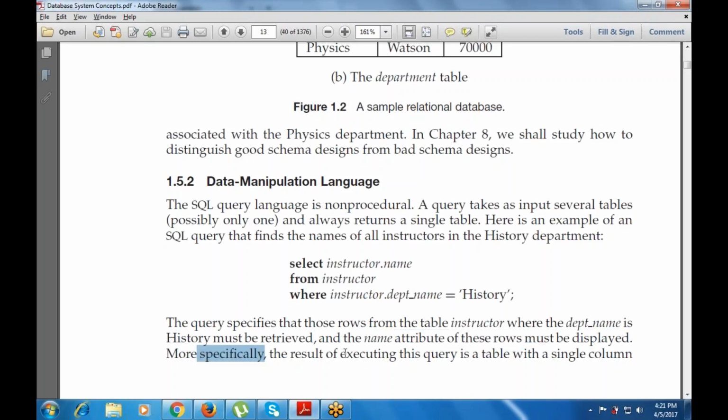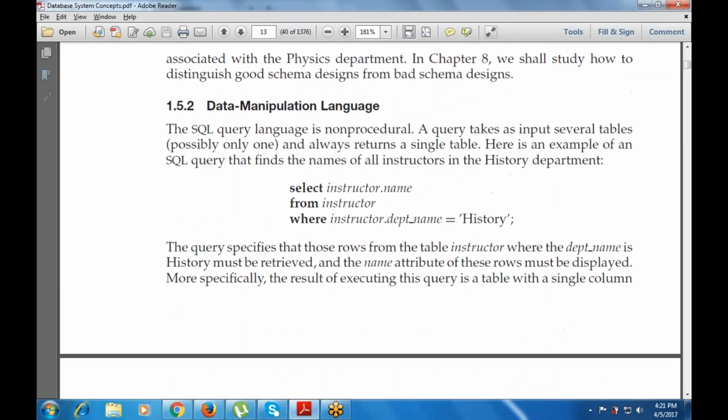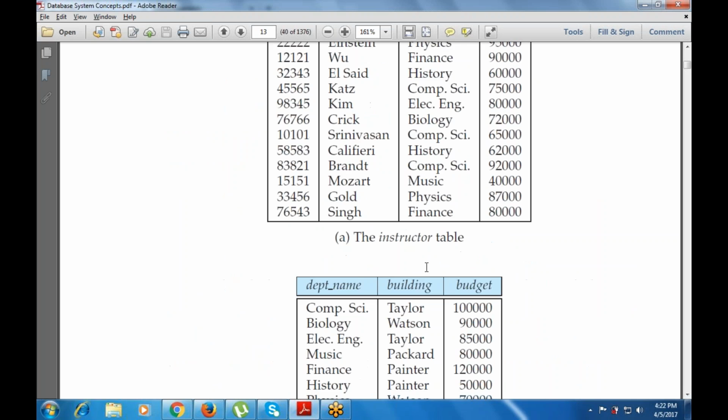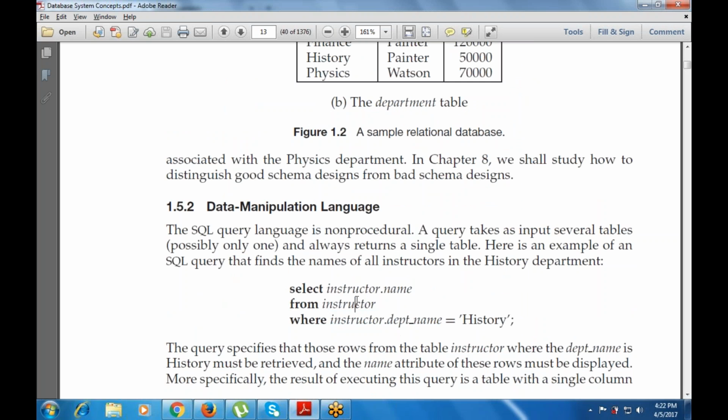More specifically, the result of executing this query is a table with a single column labeled name. Why? Because we are taking only the name from the instructor table. Select is used for fetching the column from the table. From is the table name. Where is the condition. So we're taking out the name field, that means all the names from the instructor table.